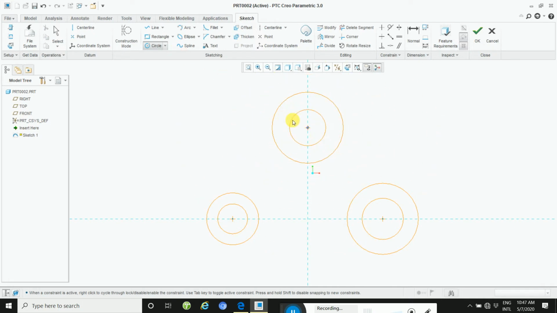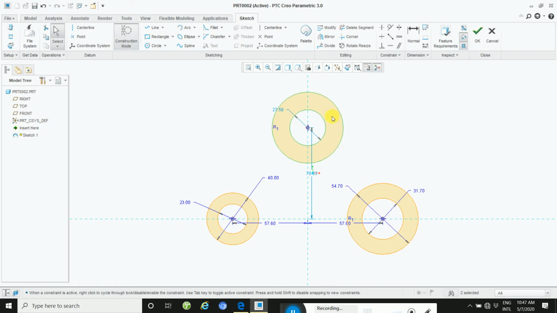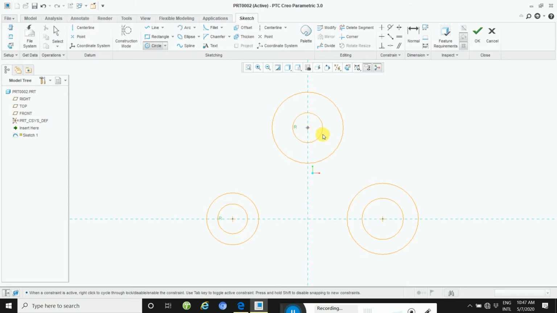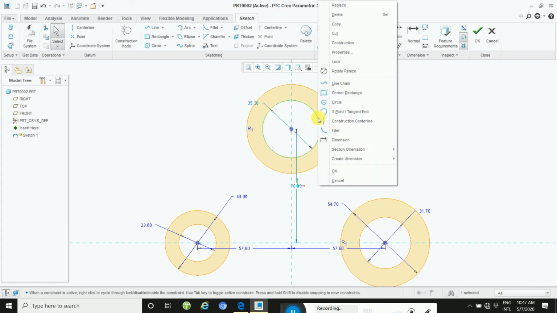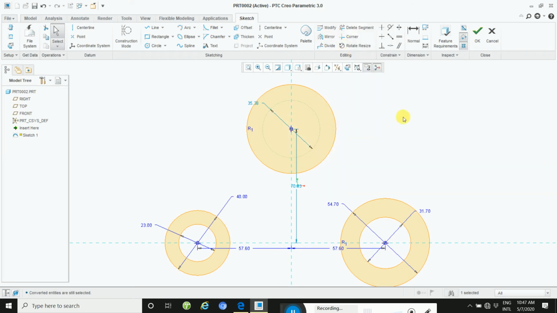So you need construction mode. If you draw this way, delete it and draw a construction. If you draw this manner, then how to convert this circle to construction? Select this circle and then right click and hold it and then go to Construction. This way your circle is converted.